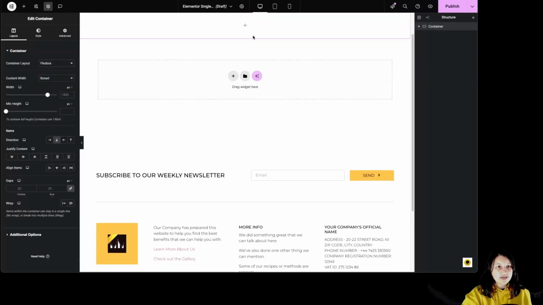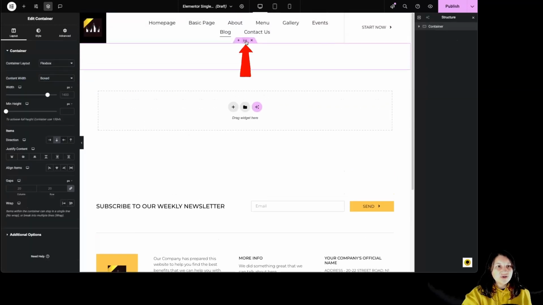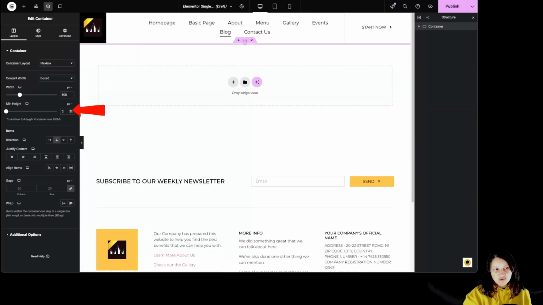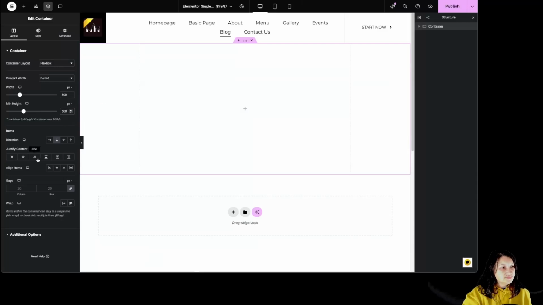Let's choose this one. And now if I'm clicking on those dots over here, I can customize the container. So let's assume that we do not want it to be full width and that we want it to be only 800 pixels wide. Minimum height of 500 pixels. Let's choose the content to the center for both cases, both for justify and for alignment.